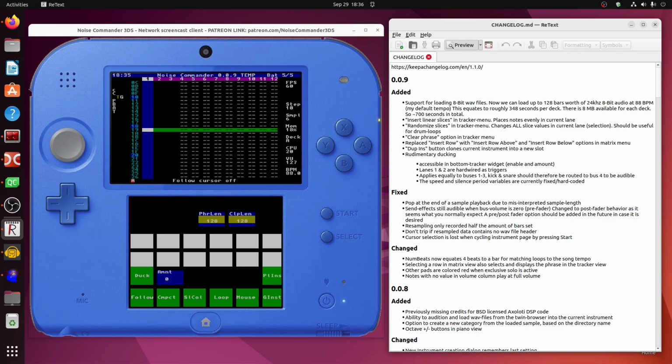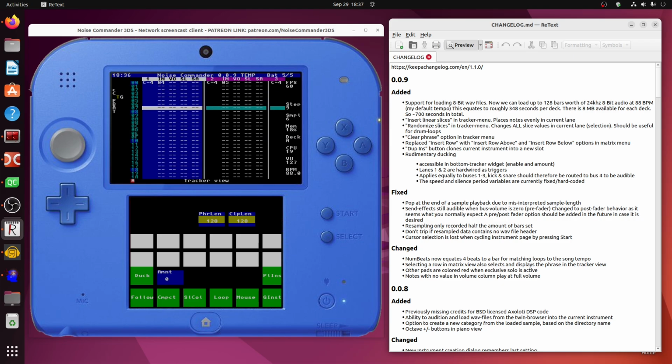So the next one is insert linear slices in the tracker menu. It places notes evenly in the current lane. So let's try it. Okay, let's do that here again. So insert linear slices. And yes, now we can randomize them. It's always going to randomize all the slices in the entire track, not the selection. I might add that later. But yeah, I think this is pretty cool.